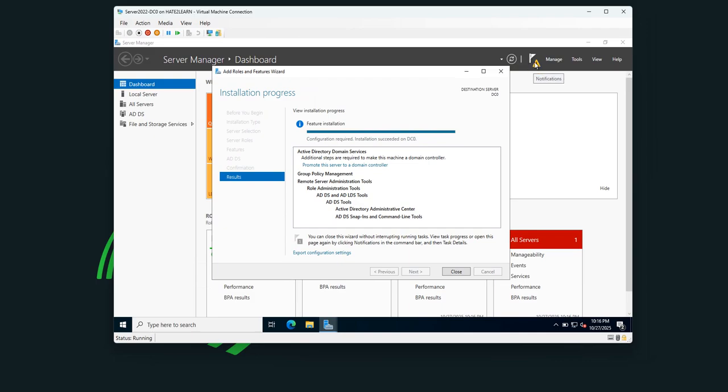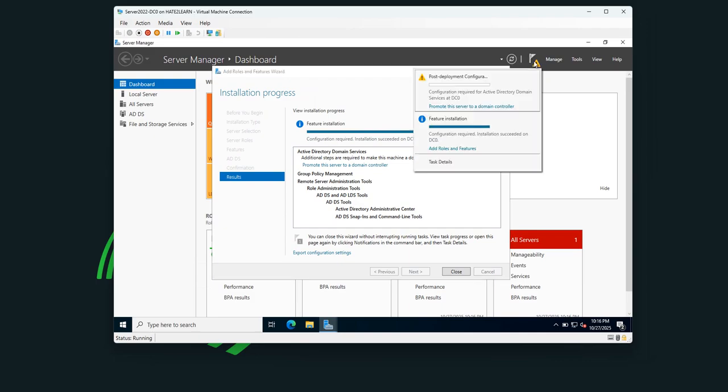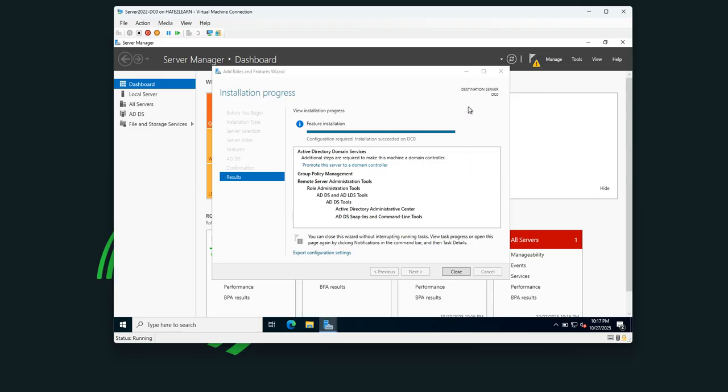Here you can see the flag and the notification. Click on it and then promote this server to a domain controller. What happens is promoting the server to a domain controller makes it responsible for authenticating users and computers, enforcing security policies, and managing the domain. Click on it.